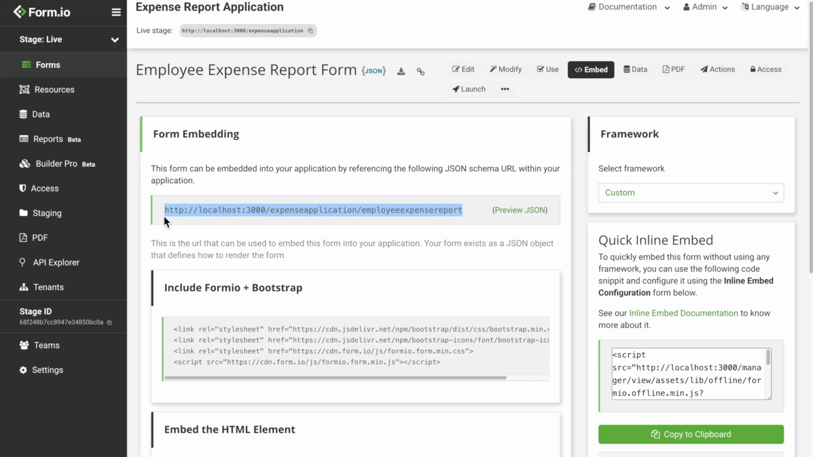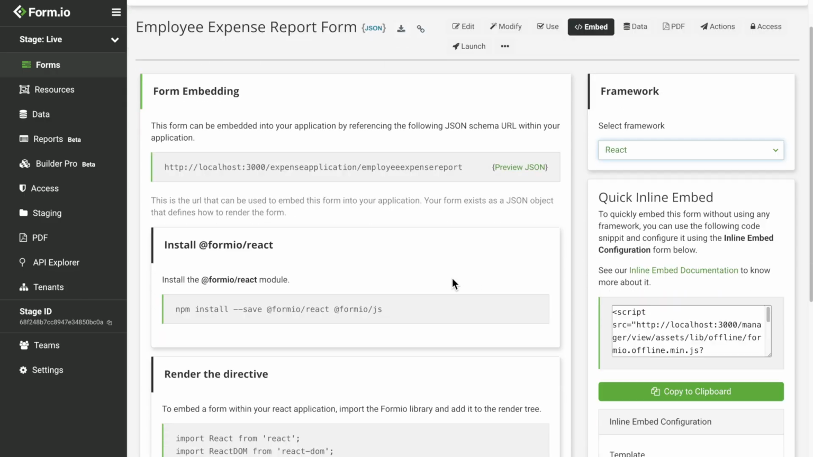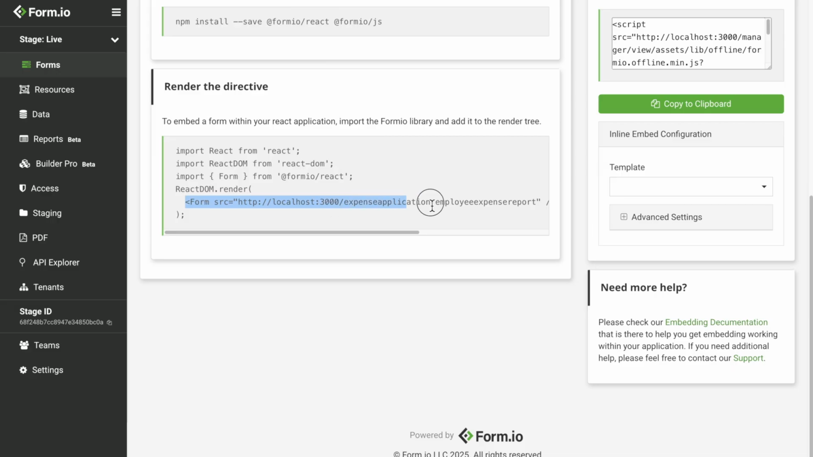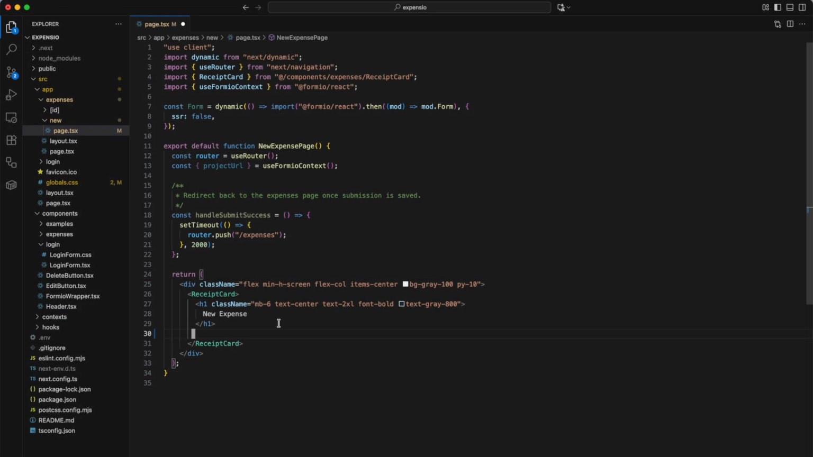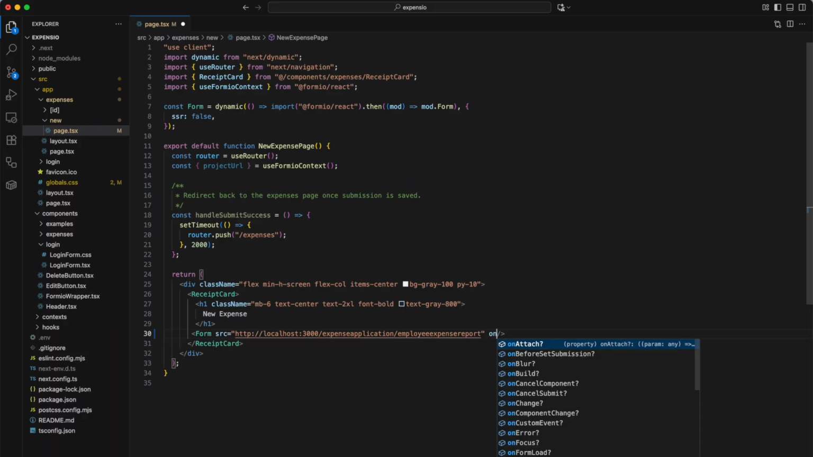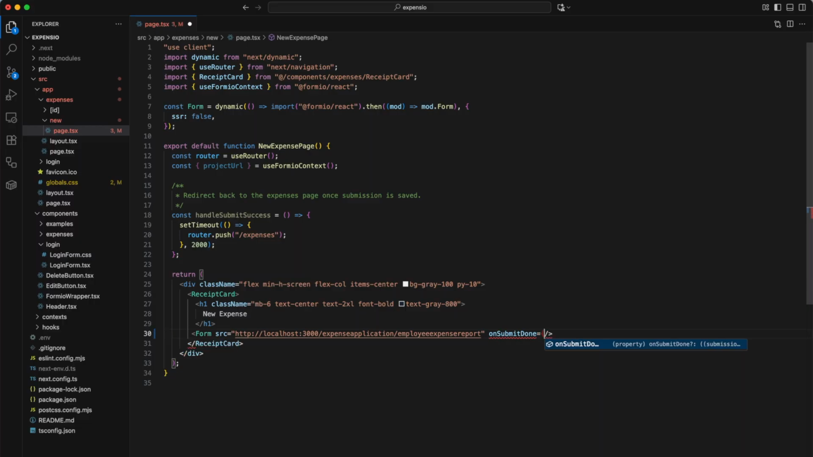For this example, we'll use a simple React-based expense report application to demonstrate the embedding process. Open the Embed tab of your form, select your application's framework type, and copy the provided embed snippet. Paste this snippet into your application's code. Its placement will depend on your application's structure and framework type.